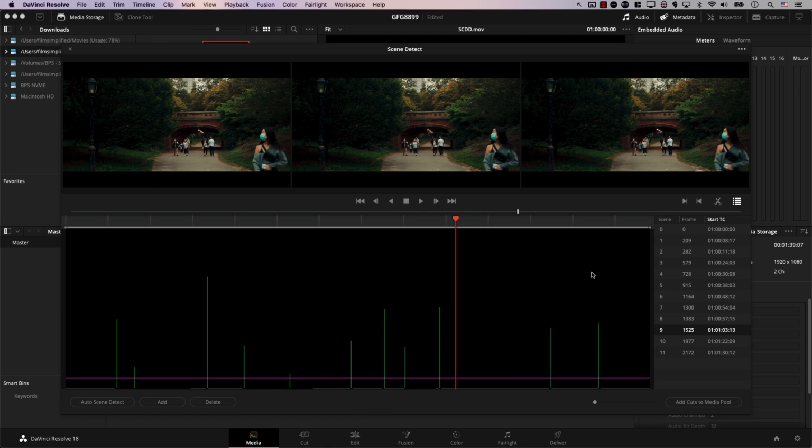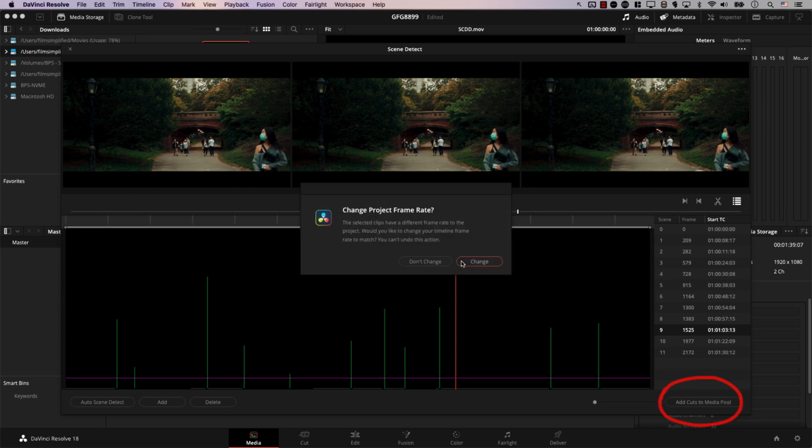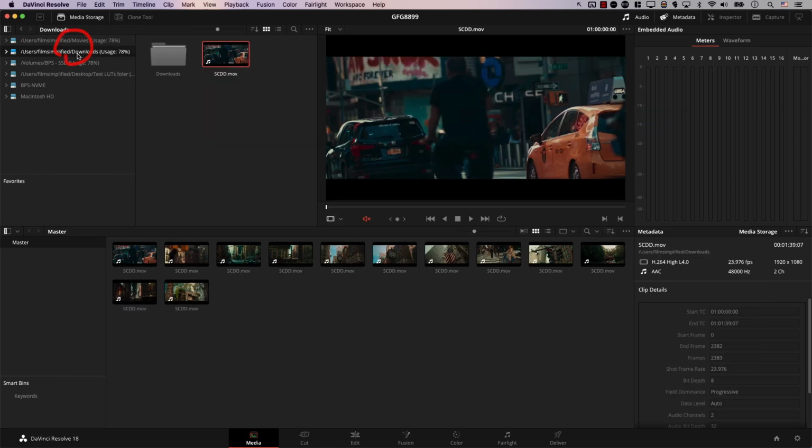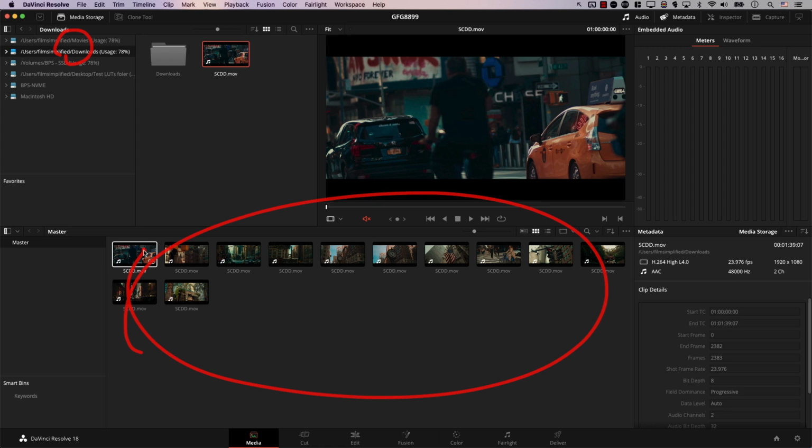And now that we checked all the cuts, the next thing is to simply click on Add Cuts to Media Pool here. I'll click it. Resolve is asking me if I want to change the project's frame rate. I'll change it. And it seems that nothing happened. However, I'll click here in order to close this window and notice what we have here in the media pool.